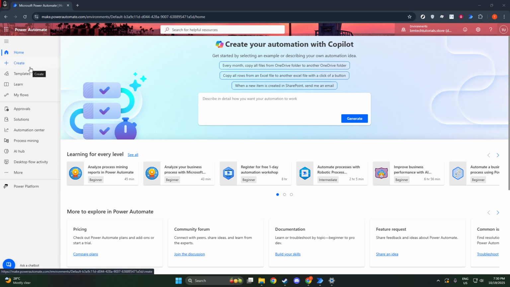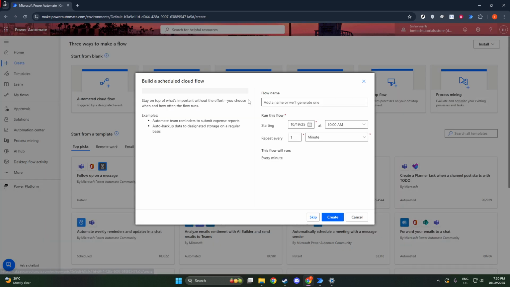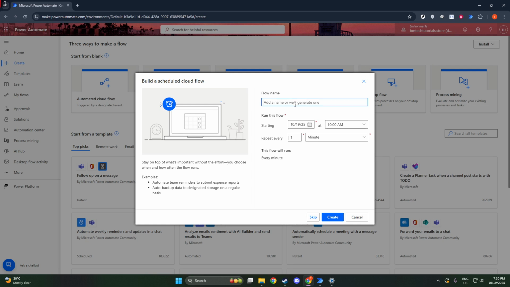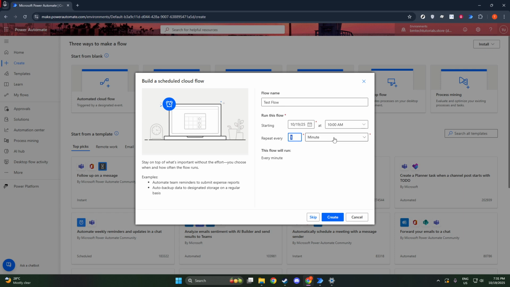To get started, open Power Automate, and once you're there, look for the Create option. Click on it, and then select Scheduled Cloud Flow. This will bring up a configuration screen where you'll set the foundation for your flow. Here, you can specify your desired start date and time, along with how frequently you'd like the flow to run. Maybe you want it to trigger daily or perhaps weekly. The choice is yours. Once you've made these decisions, click on Create to proceed.